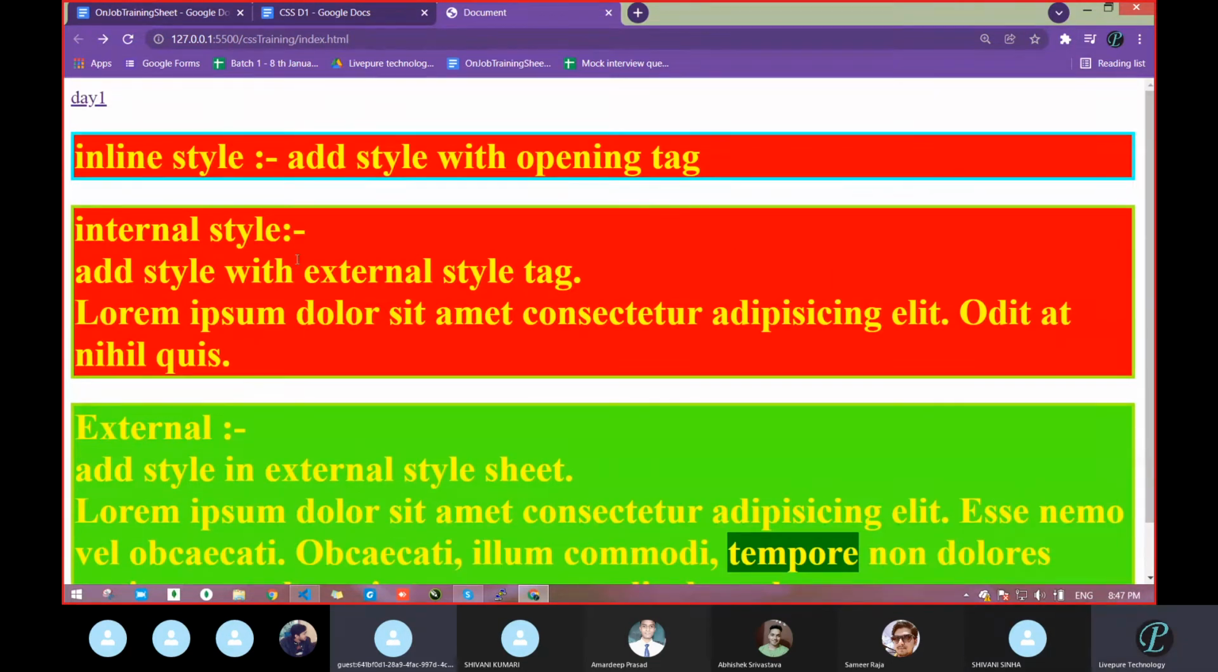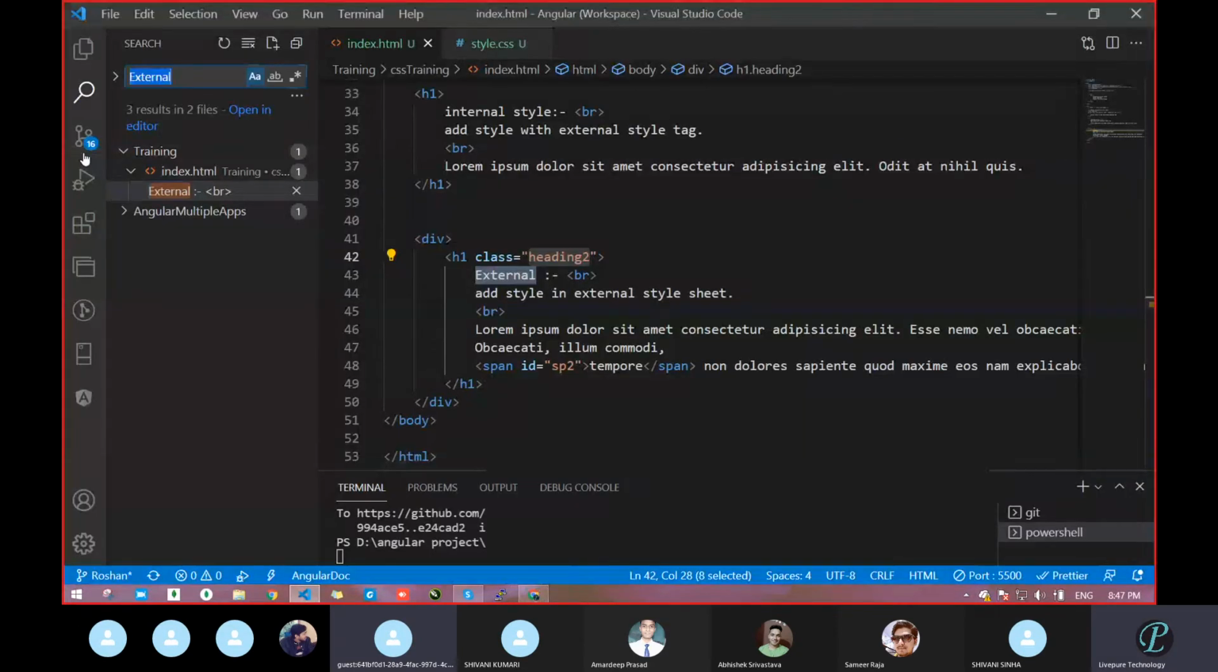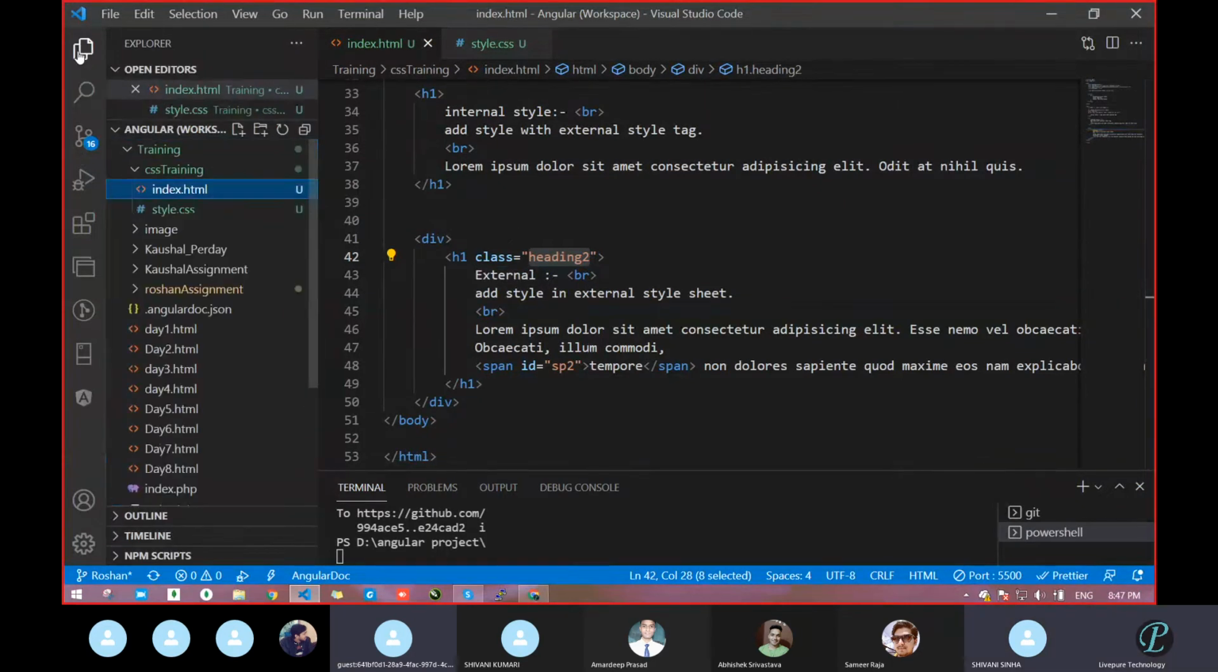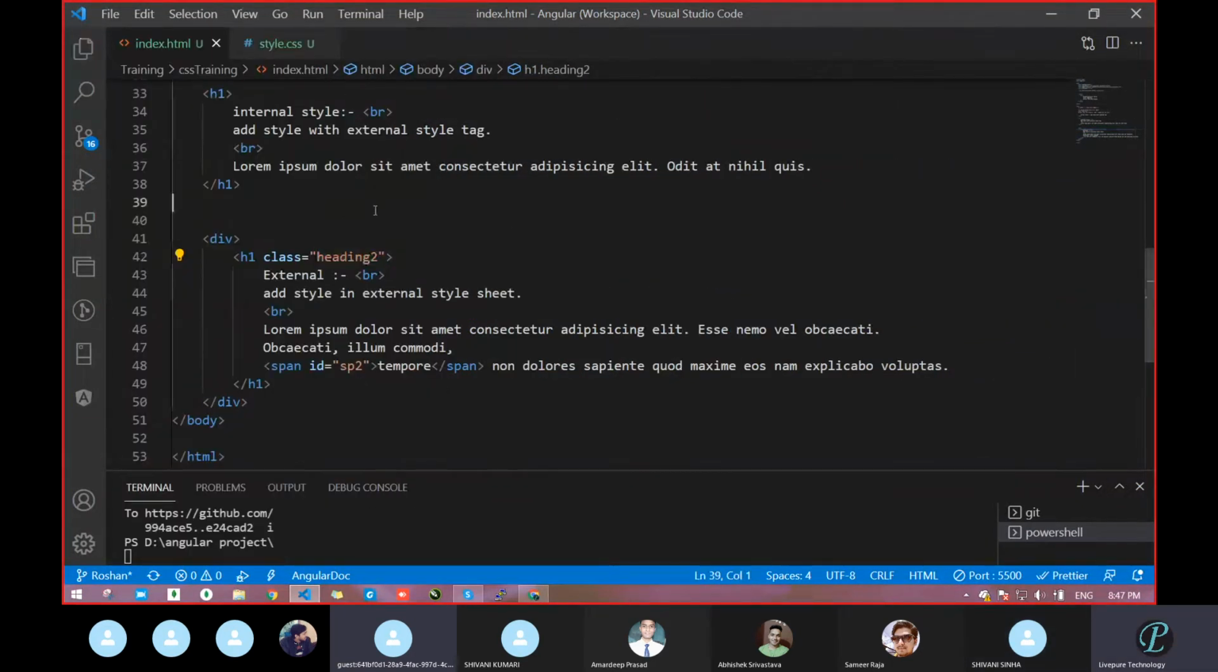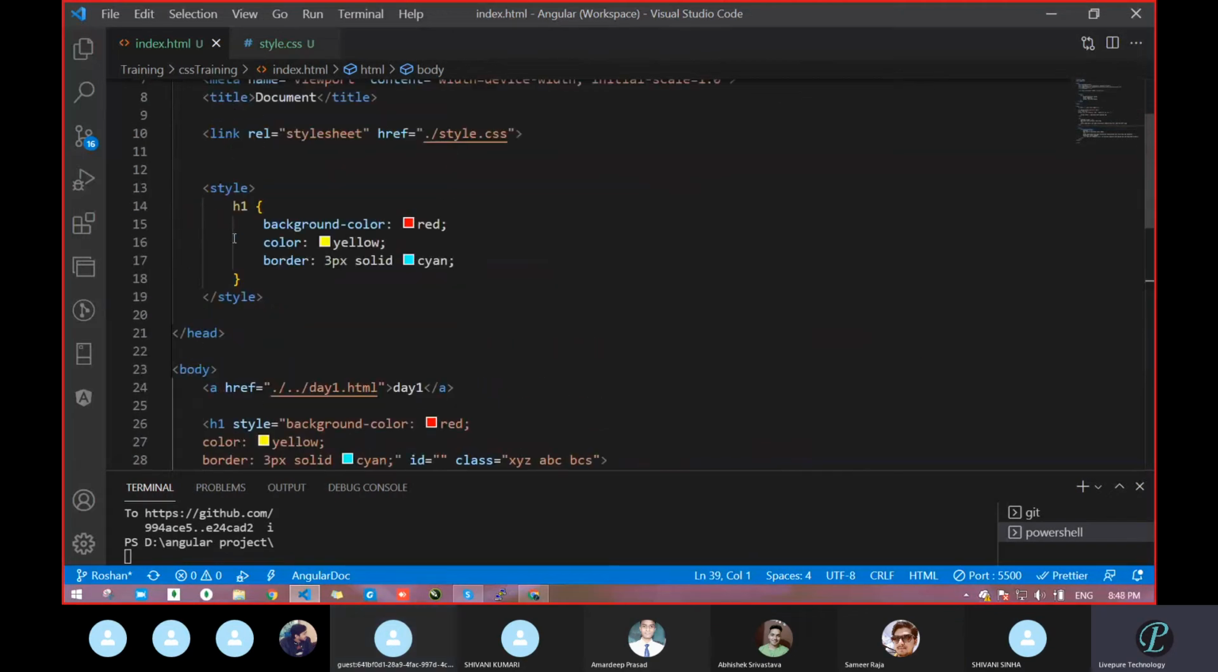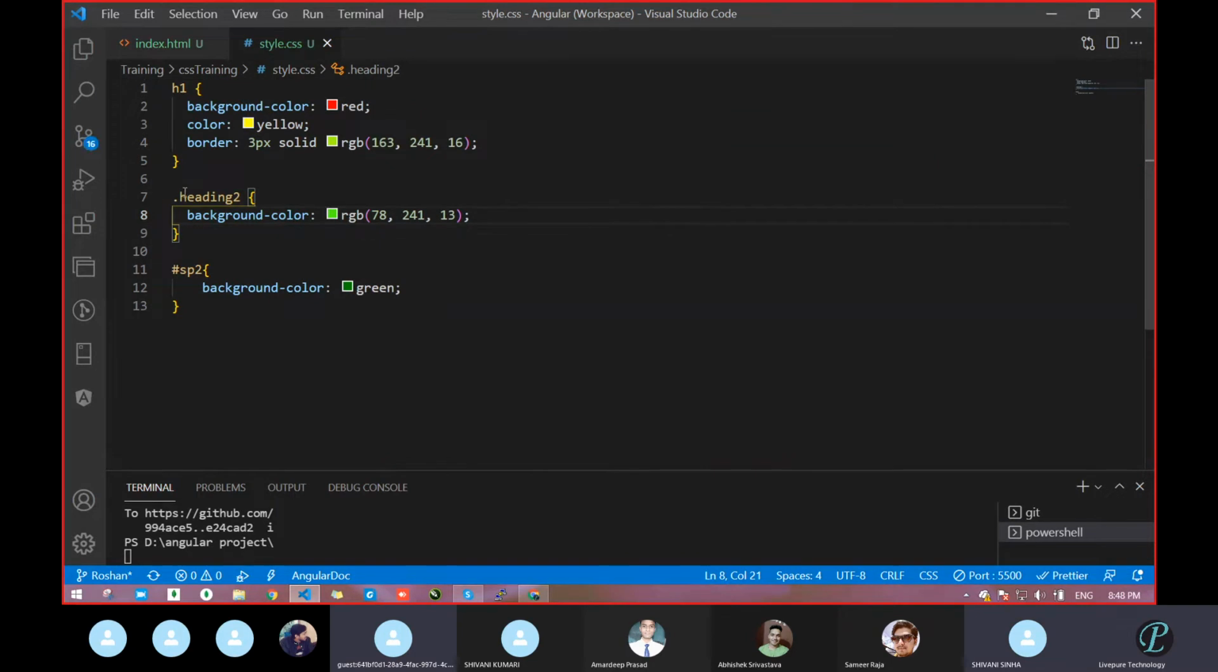Now, sir, three things we have to understand. We can add a style with the help of what? Tag. Correct or not? Internal and external. One, with the help of tag, we are adding a style with the help of tag. Next, with the help of class, and this is with the help of ID.